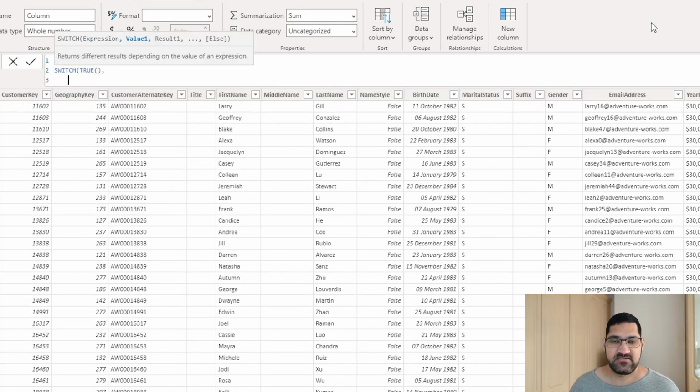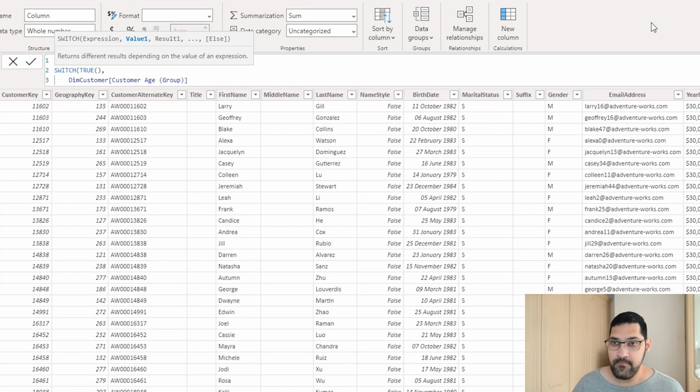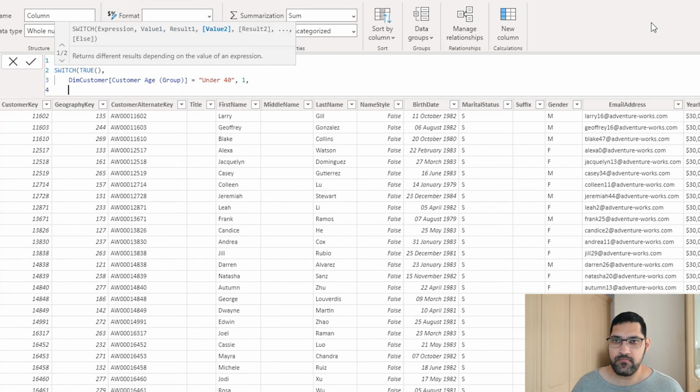So what this is saying is, switch if true. If this next statement is true, then you output this. So our first statement will be, if the customer age group equals under 40, then the output will be 1. And the next will be if customer age group is 40 to 49, then the output will be 2, and so on.